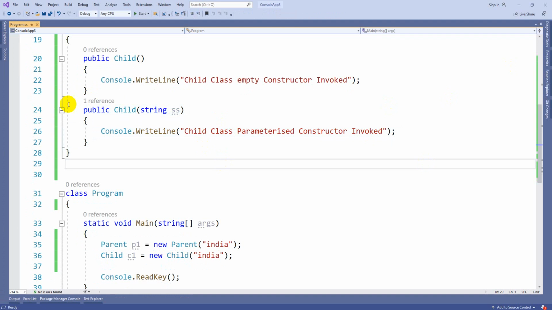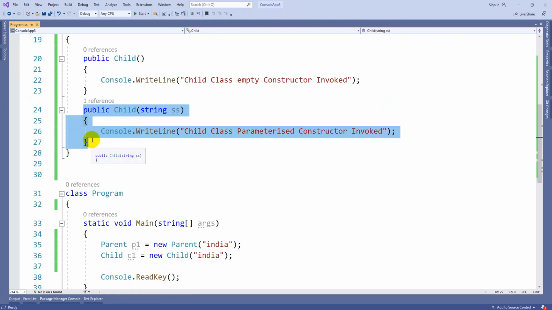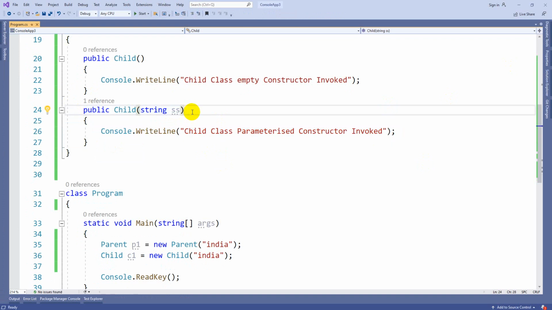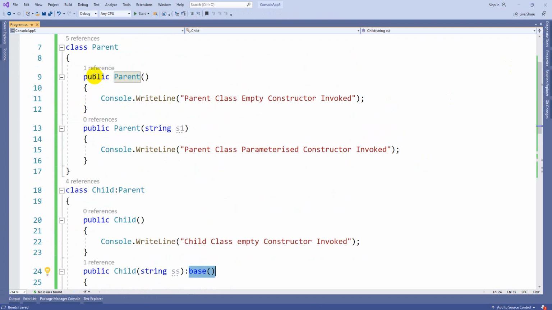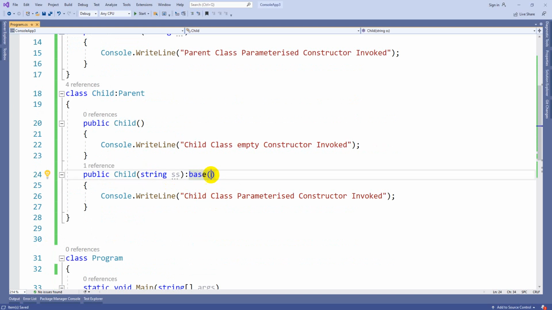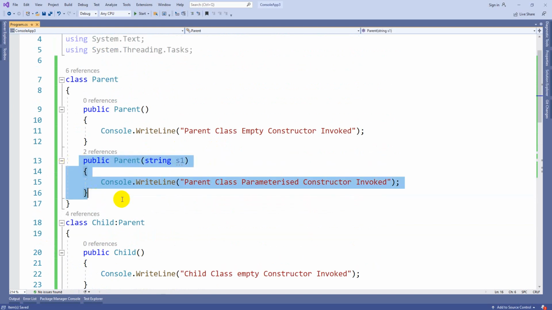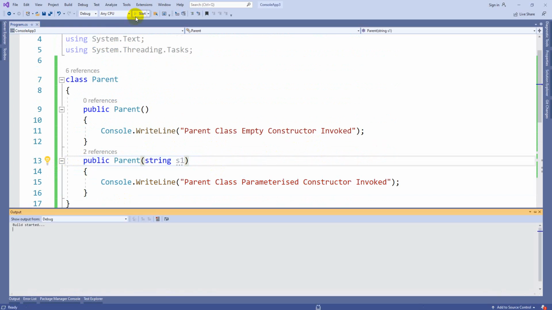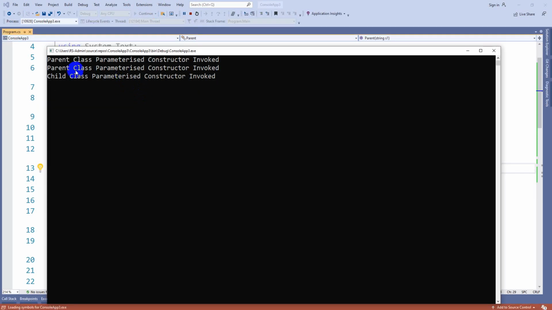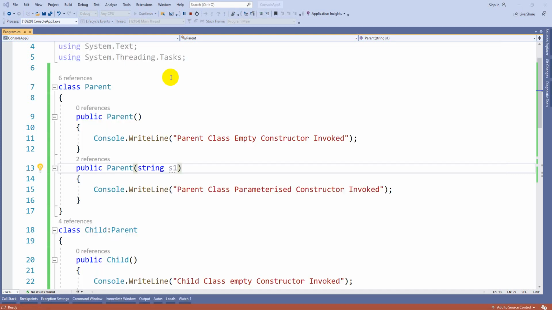But now whenever I call the child class parameterized constructor, I want to call the parent class parameterized constructor also. Then you can put a colon base with whatever value. If you don't, it will call the empty parent class constructor. So whenever I pass some string, I can call the parameterized constructor. Now you can see the parent class parameterized constructor and the child class parameterized constructor.